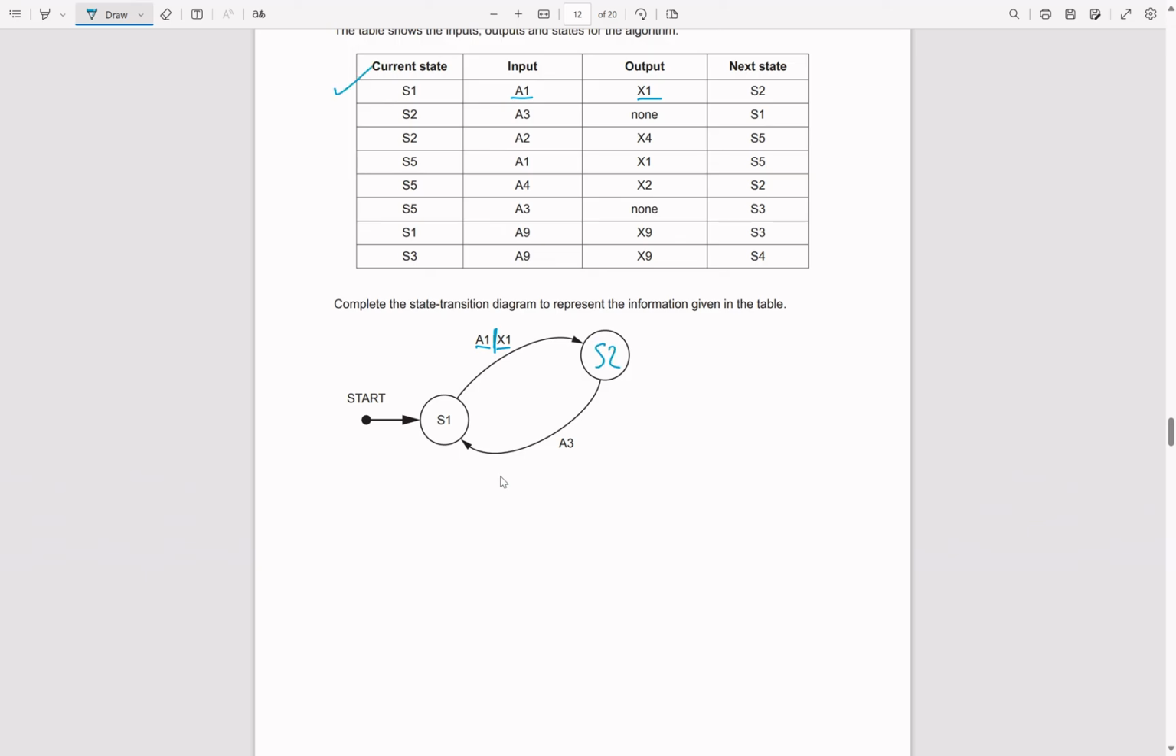Then S2, we have an input of A3, and no output, and S1. So that's going to be this A3, which we see here. Let me just erase that. I guess we can say the first two are almost done for us already.